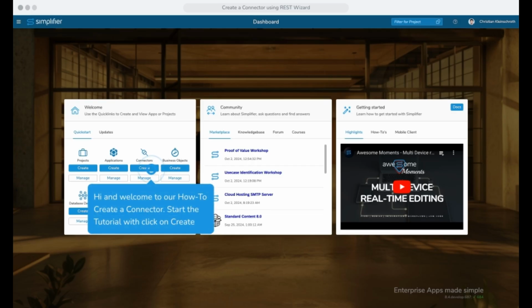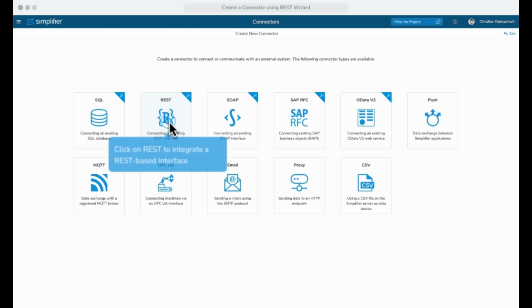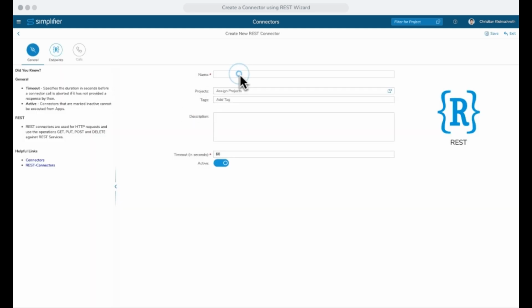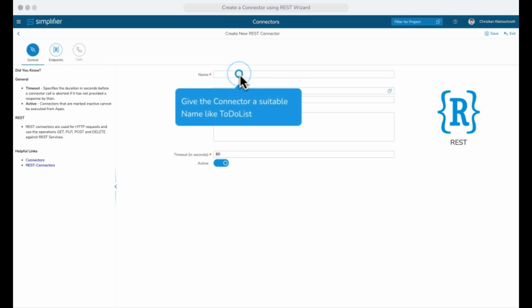Hi, and welcome to our How to Create a Connector. Start the tutorial with click on Create. Click on REST to integrate a REST-based interface. Give the connector a suitable name like To-Do List.